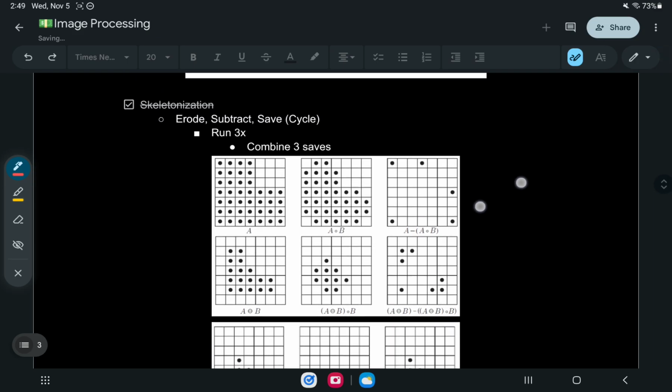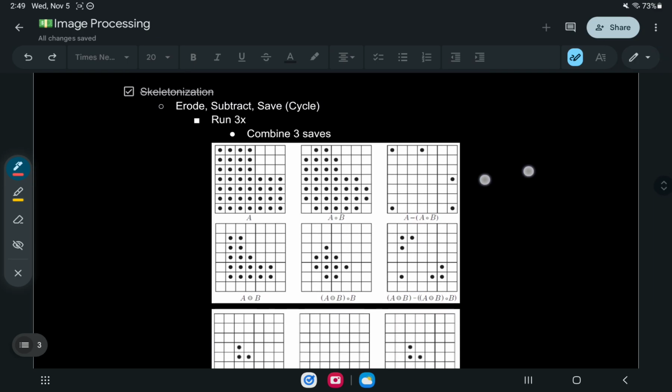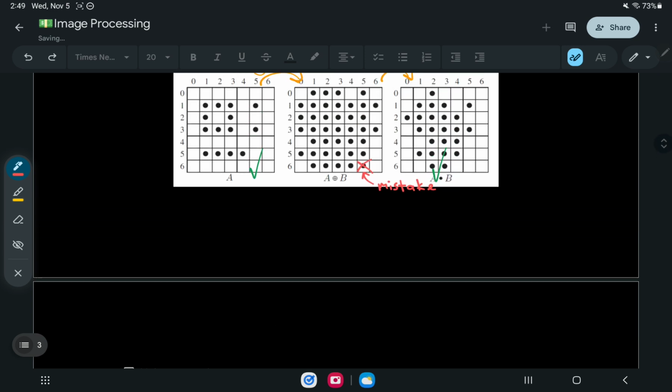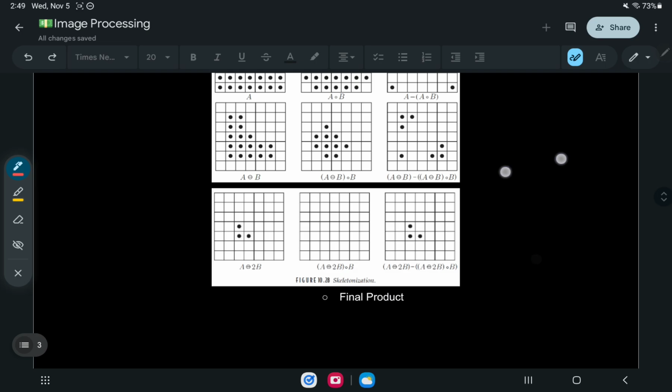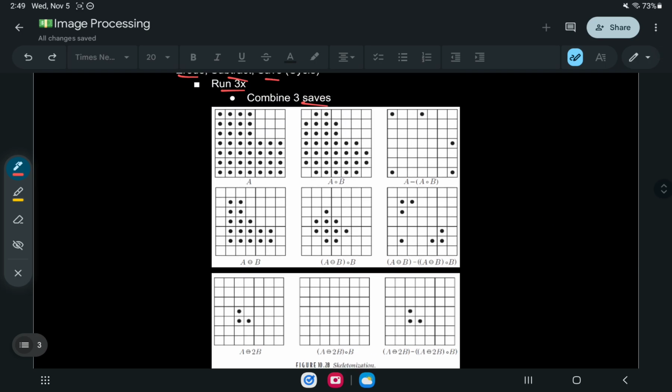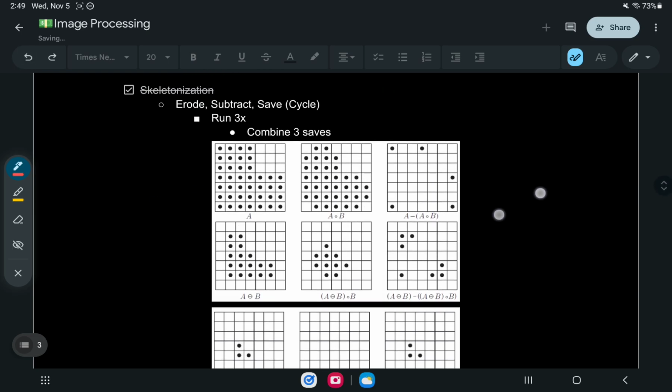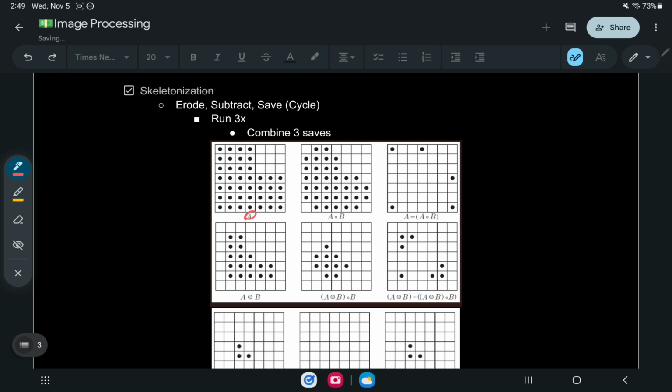And then for skeletonization, the process is basically erode, subtract, save. You run it 3 times, and then the final product from your 3 times, you just combine it. That's how you do skeletonization, and it's used in detecting handwriting. So let me just show you the process. So first you have A, right? First you have A.